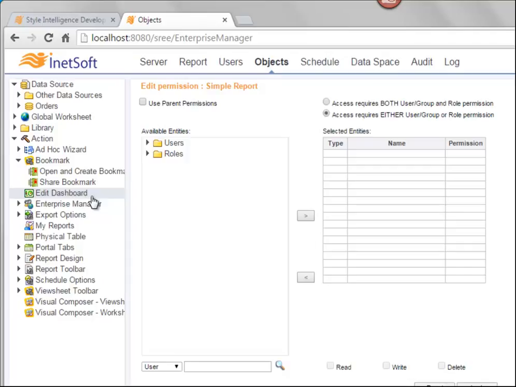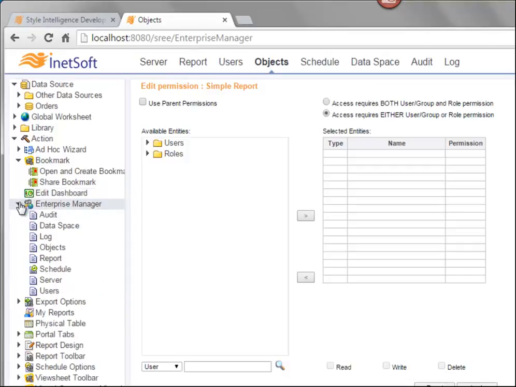Visual Composer. The Enterprise Manager permission settings are intended for a multi-tenant environment, where there may be multiple administrators logging into Enterprise Manager. Here, permissions can be set to access the various options within Enterprise Manager, such as the Audit tab, the Data Space tab, the Log tab, and so on.